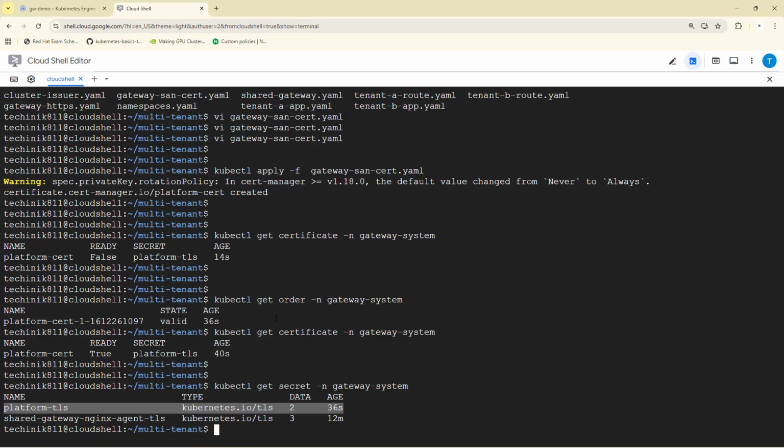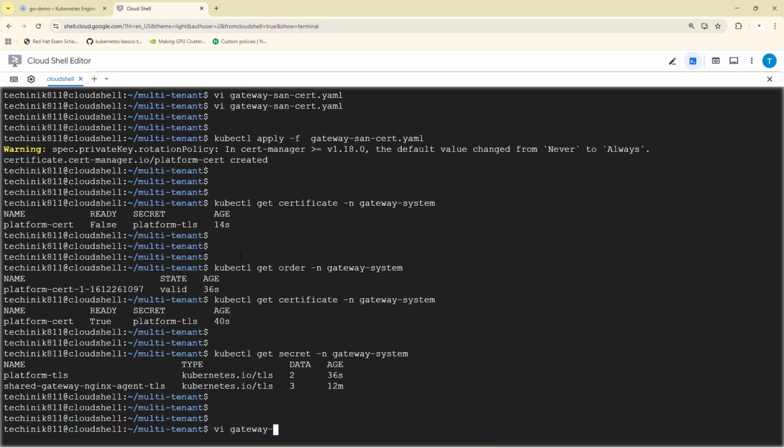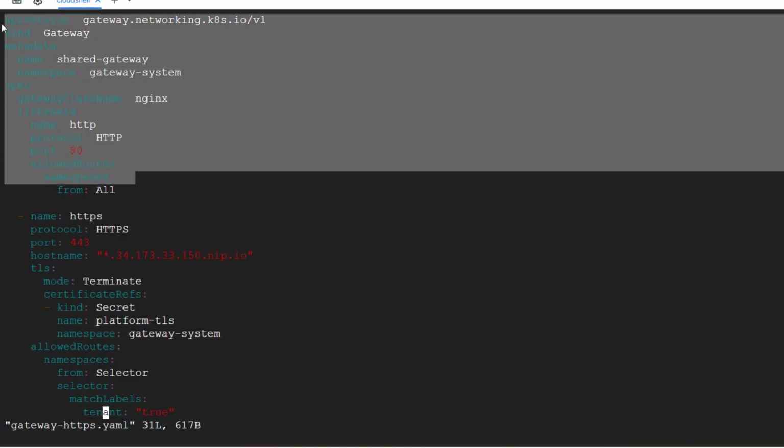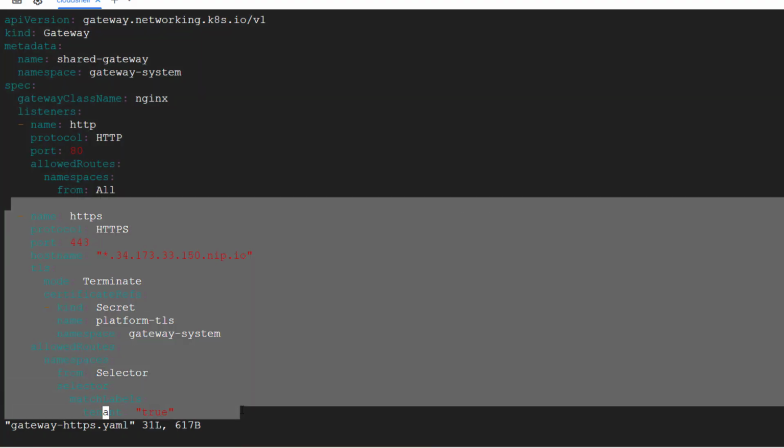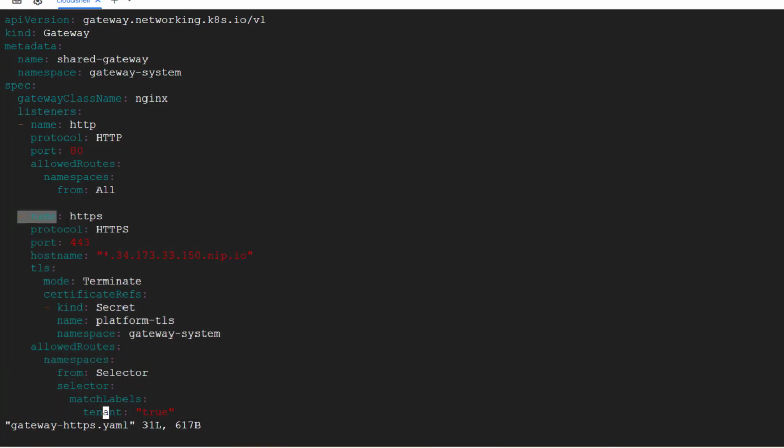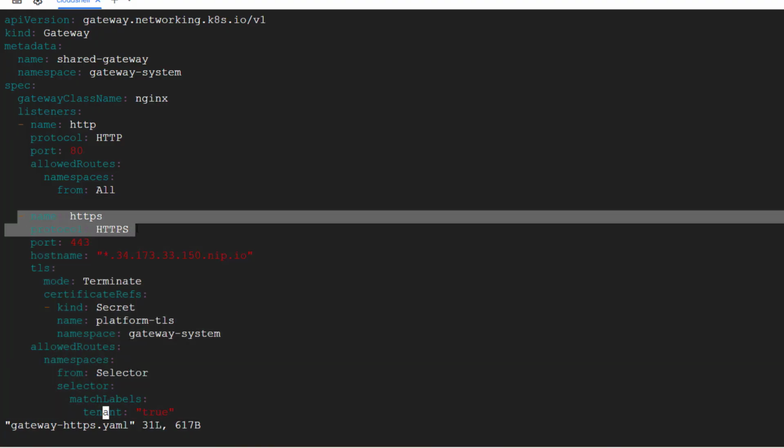Now that TLS exists, we can finally expose HTTPS. But this time with guardrails, because this is where the platform becomes safe. So let's update the gateway. For that, gateway-https is the manifest file. If you notice, this is the same block which we used to deploy a shared gateway only for the certificate issuing. Below that, I am specifying another listener for HTTPS, because we are going to use a TLS certificate and our traffic should be encrypted.